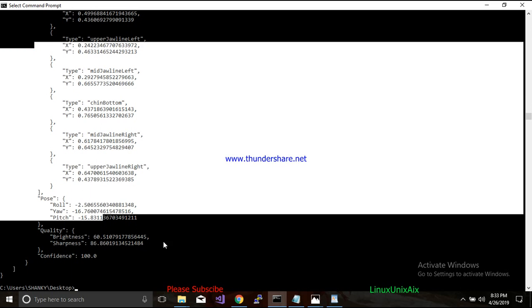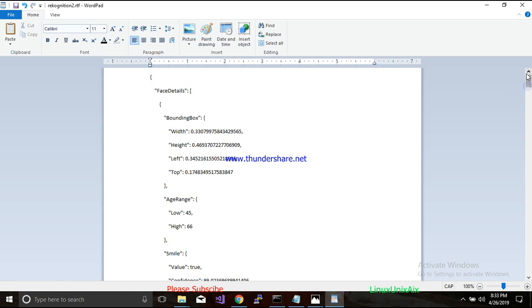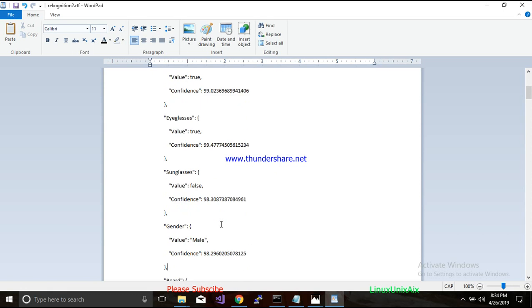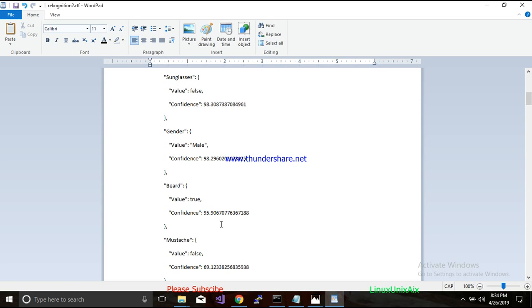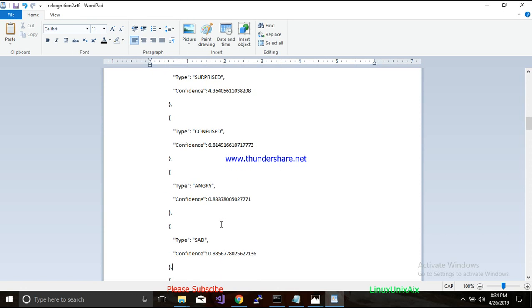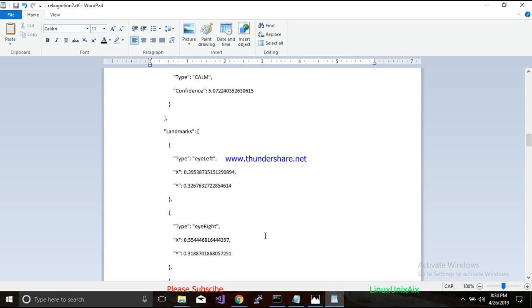So if you copy this, I have copied this over here. So you see these are the values you will get. Okay, so you will get everything, like age, what is the age of the person, minimum, low and high values. Smiling, whether it is smiling, yes, true is for yes, it is smiling. Eyeglasses are there or not. Sunglasses, false. Gender, it will tell you if it is having a beard or a mustache. Eyes are open, mouth is open or not. Everything, it will. Emotions: surprised, angry, sad, happy is 80%, which means it is happy, the face is happy. Okay, so this is how you can get all the details from an image.